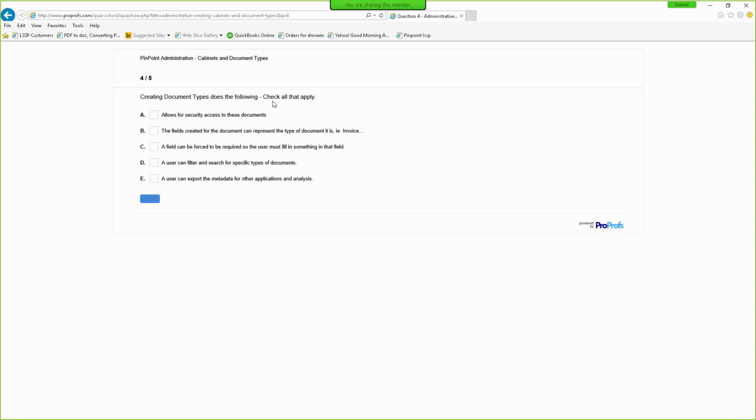Creating document types does the following. Allows for security access to these documents, most definitely. Talked about in the security class, but most definitely. The fields created for the document can represent the type of document. Absolutely, that's part of the metadata. The metadata, to me, is what it means for that type of document. A field can be forced to be required, so the user must fill something into that field.